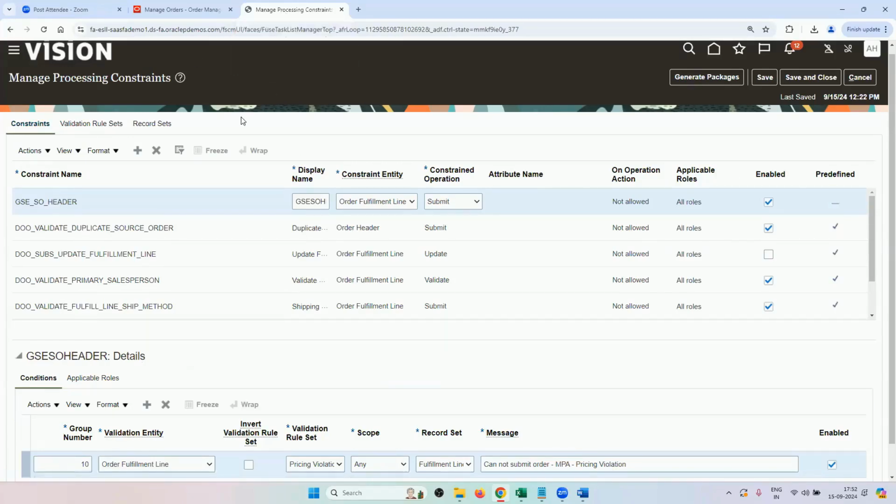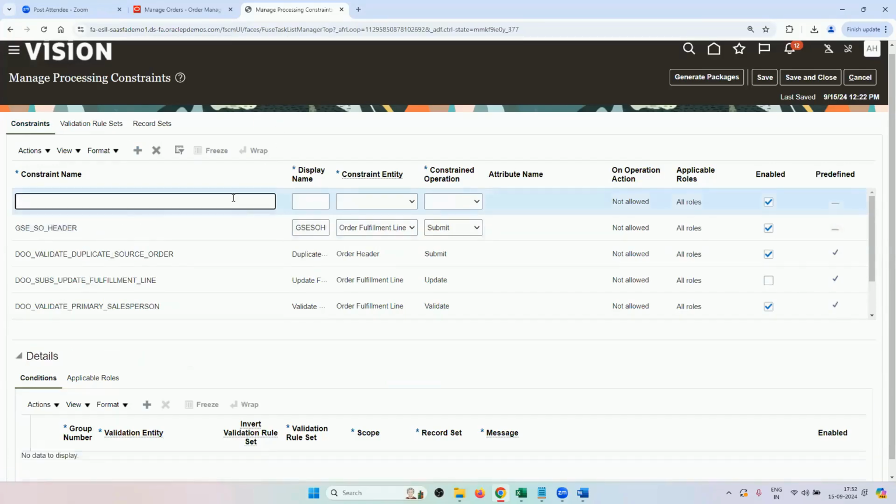So in the meantime, let's create our constraint. Click on plus, and I will create my constraint for RV FOB. RV FOB constraint entity is what? Order header. Now constraint operation.